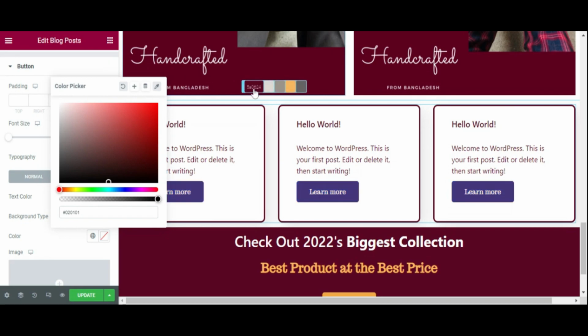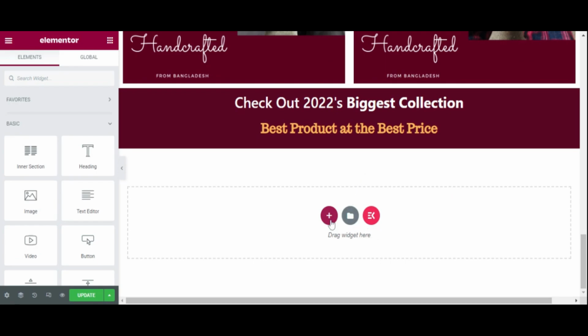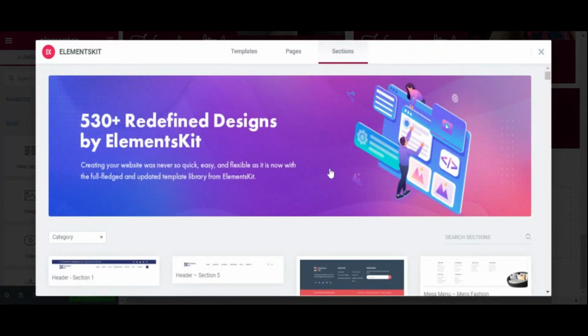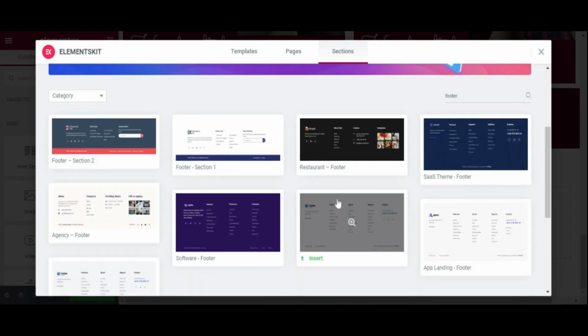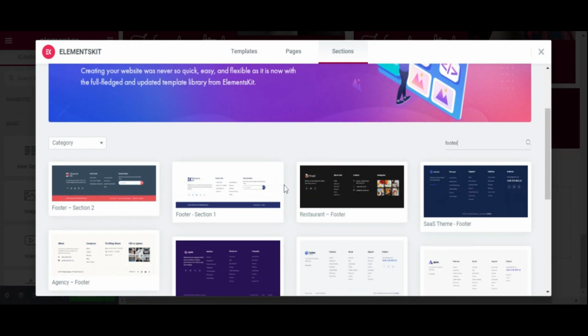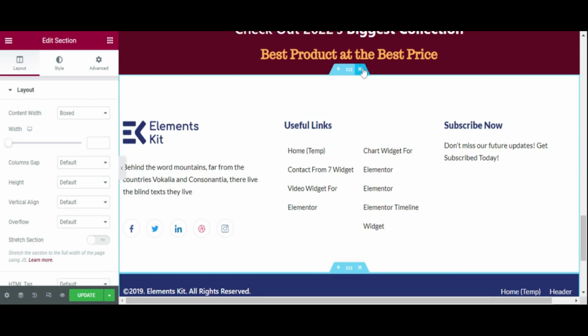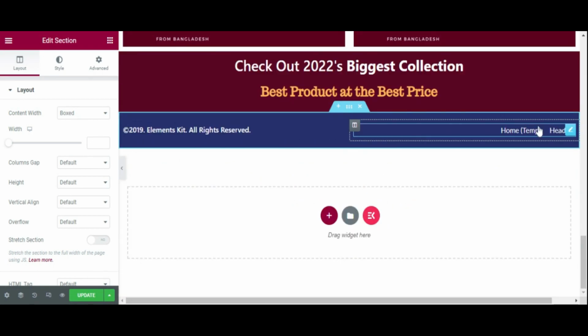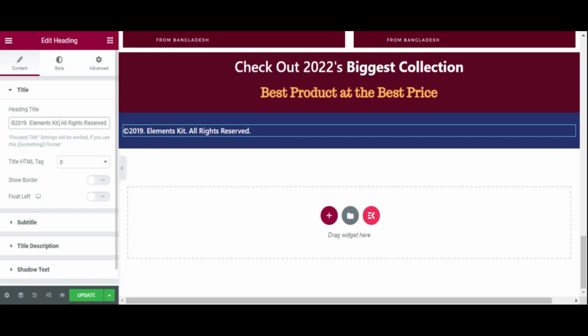So now I'm changing the background color and the font color as well. Lastly, I'm adding the footer for this page. For the footer, I am using a ready-made footer from Elements Kit pre-made section. Now I will be editing the footer as per my requirement, just like I did for the header.